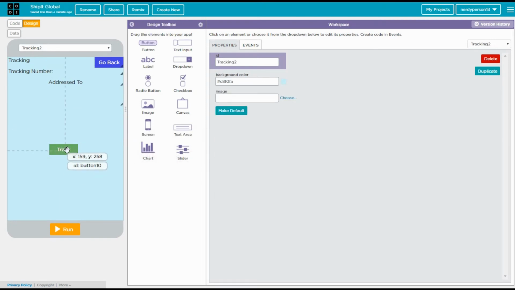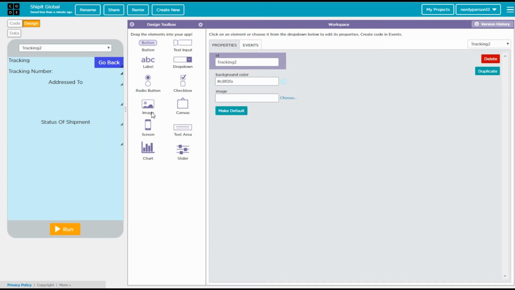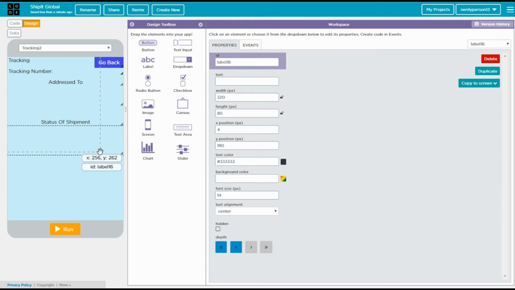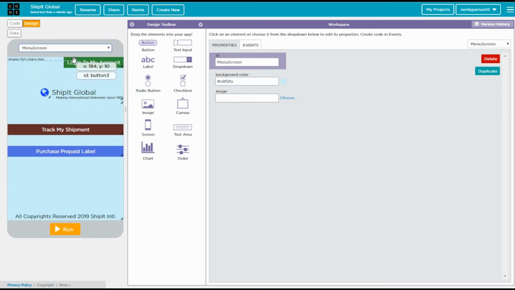And then we can take out this and this and put status of shipment center, and we can actually duplicate this so we can get the same size. And okay, well, I changed it, but it's okay. And we have all of that. So we can go ahead and continue on with what else we have to do.